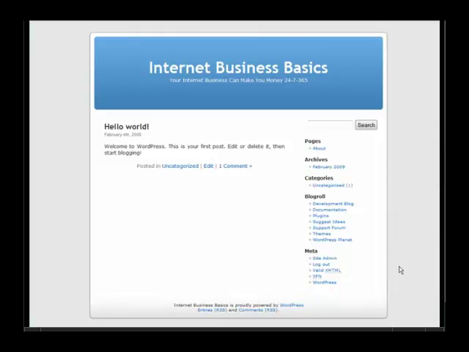The next thing we're going to do is choose a theme for our blog. Now by theme, I mean the way your blog actually is presented. So what we're going to do is change the theme, and this is very easy to do. All you have to do is go find a theme that you like and install it.